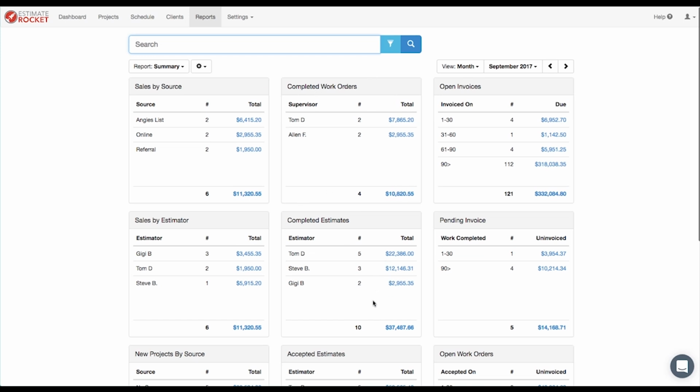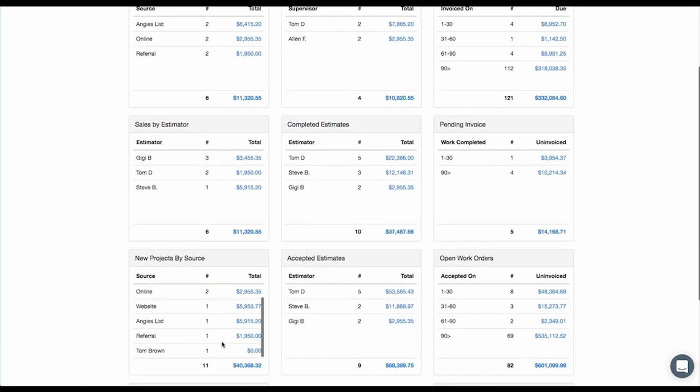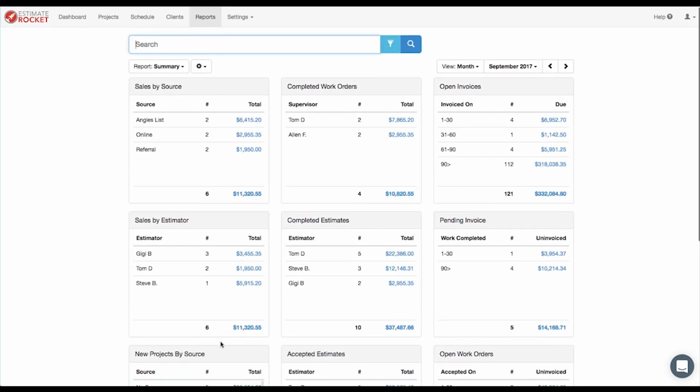Other questions that we might want to ask ourselves: what are my sales? What are my sales or invoice amount for some period? What's my month-to-date sales for September? Well, I can look at any of the reports that say sales. Sales by source, here's my total, 11,000. Sales by estimator, here's my total, 11,000. So any of the reports that say sales, that represents invoiced amounts.